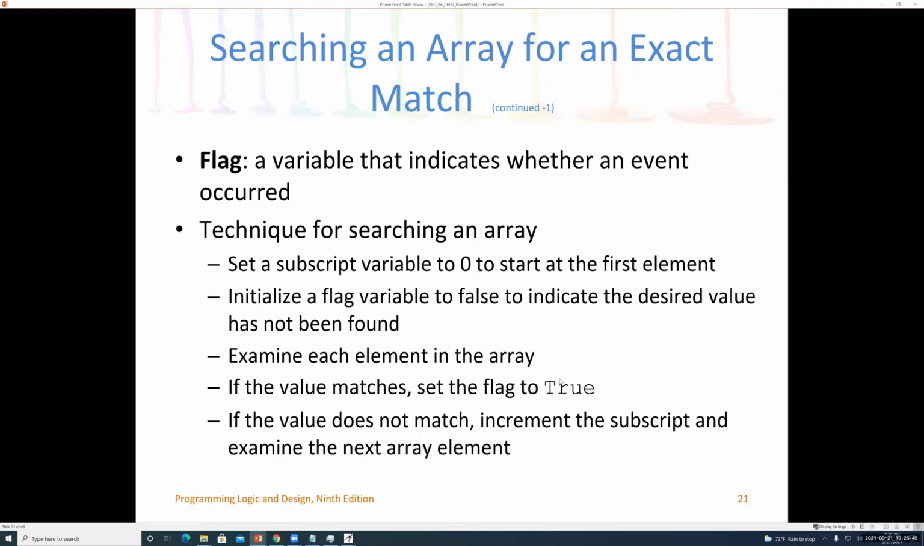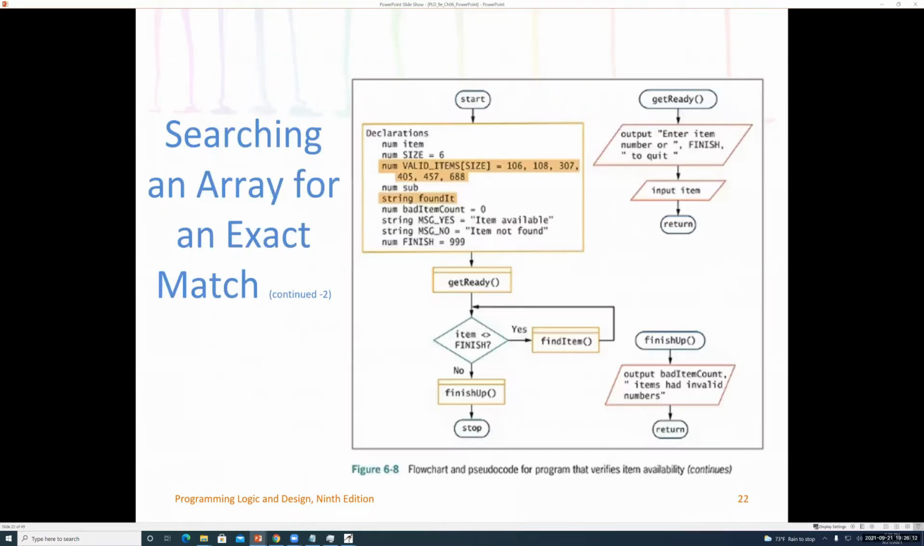Then examine each element in the array. We start from the first element, move to the second, the third, the fourth, and so on until you find the match here. If the value matches, set the flag to true. If the value doesn't match, increase the index until the last element. Okay, so now think about this one here.